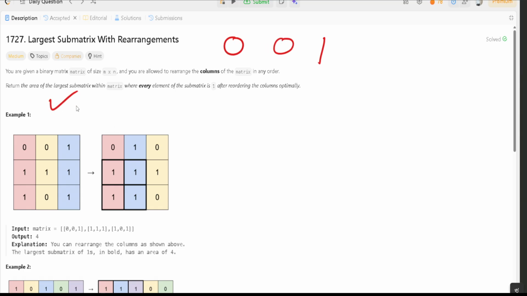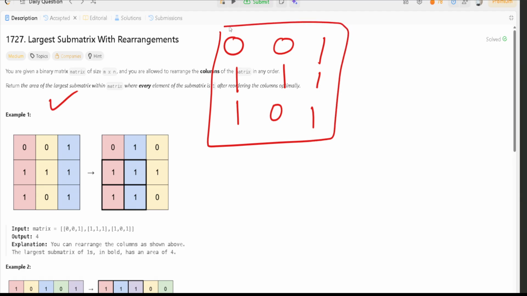I'm talking about this example. Let's suppose we have given 1 1 1, then 1 0 1. This is what we have given in the example, and this is nothing but a matrix like this. We want to find the largest rectangle of 1s after rearranging the columns.